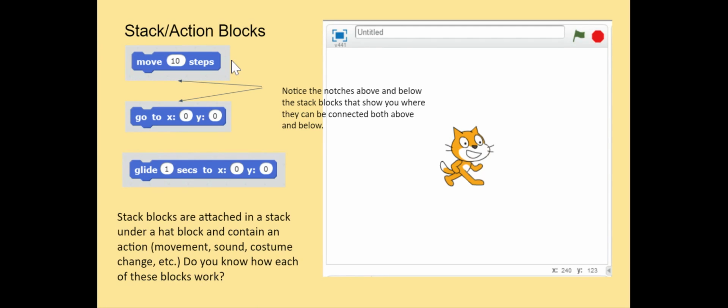Stop the video for just a moment and ask yourself, do you know what move 10 steps is? And do you know how to move in other directions? Do you know what x equals 0, y equals 0 means on the stage? Do you know the difference between gliding and moving? Gliding takes place over time. Moving is instantaneous. So stop for just a moment and think about those, and then go ahead and restart the video.